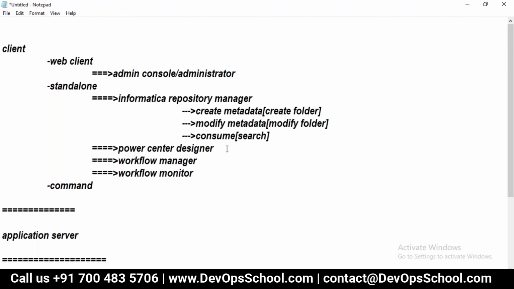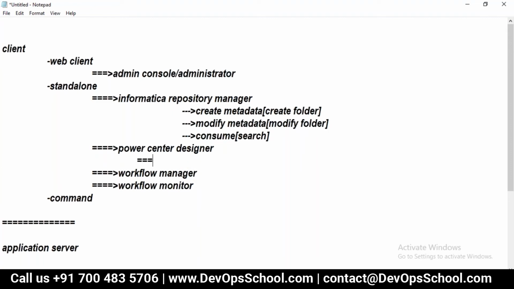Now, let us talk about the next client, which is going to be PowerCenter Designer. This is going to be a very important client. That is where we are going to spend a lot of time. I repeat, this is a very important client, PowerCenter Designer, where we are going to spend a lot of time. Remember this. PowerCenter Designer will be used in order to perform design and development.